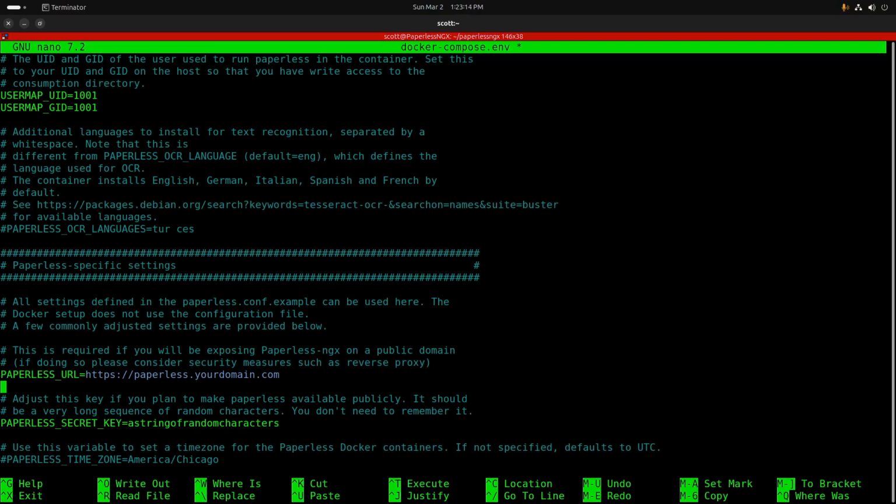And you can also have multiple accounts at the same time and grant different users access to different documents. The next thing you want to do here is this PAPERLESS_SECRET_KEY, where you're going to set it to a string of random characters. And I simply have here a string of random characters.